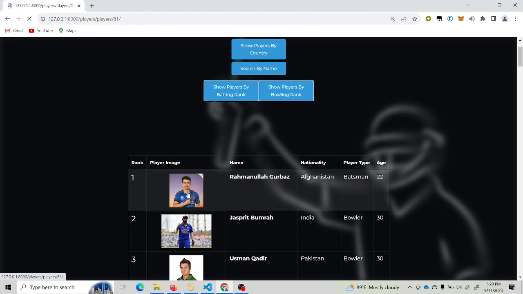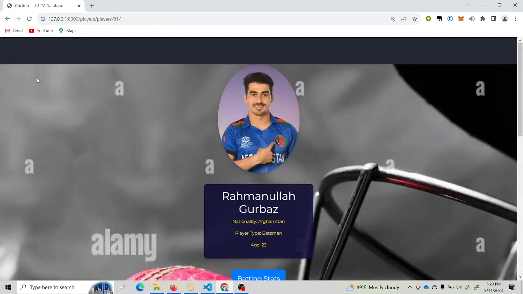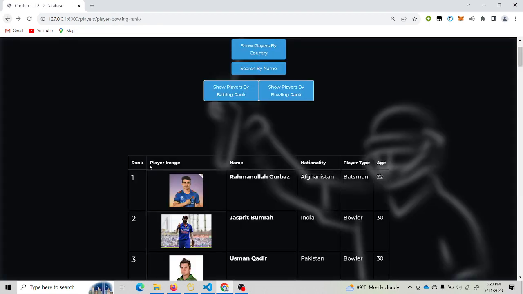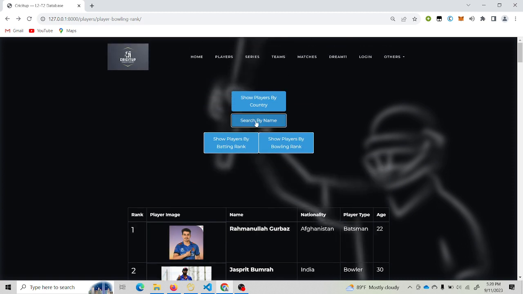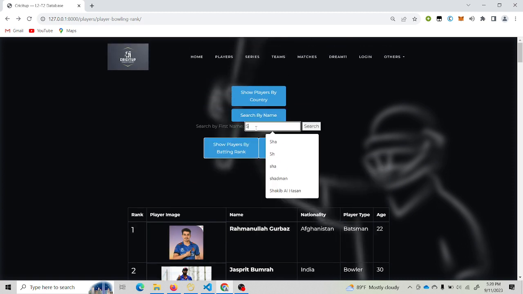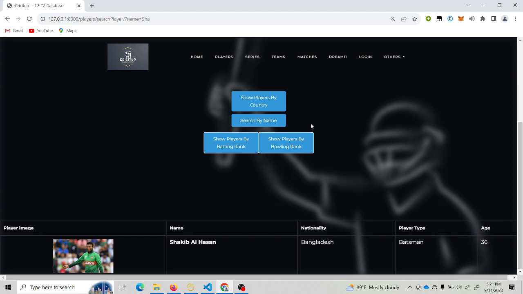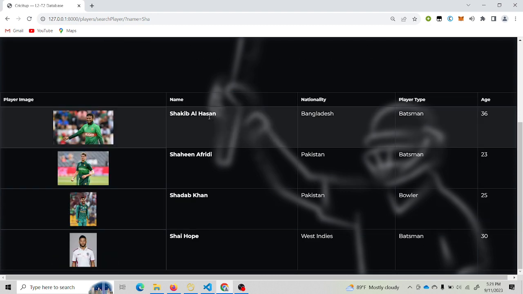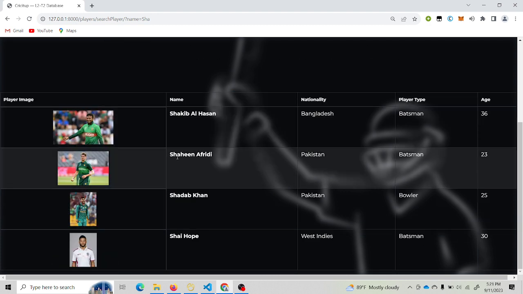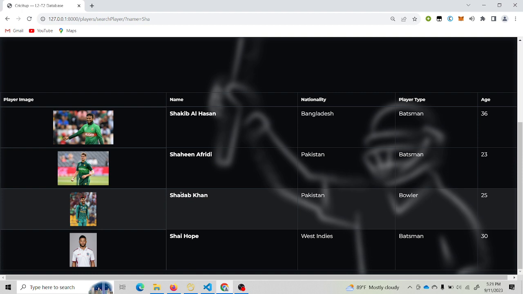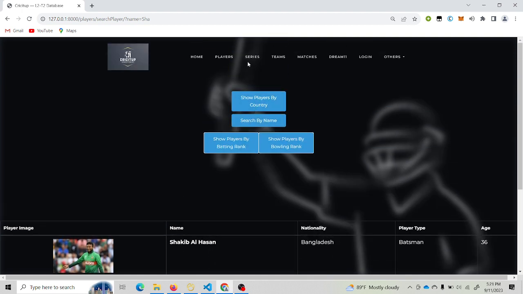If we click any of the player's image, we can see the details of the player, and we can also search any player by name. Say we want to search Shakib Al Hasan, we only insert SHA here, and then if we click search, all the players having the first name SHA will appear here. We can see Shaheen Afridi, Shadab Khan, and we can also show players by country. Okay, then go to the series option.